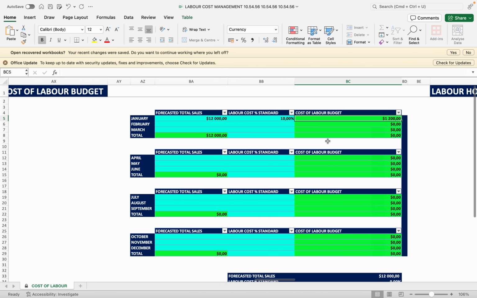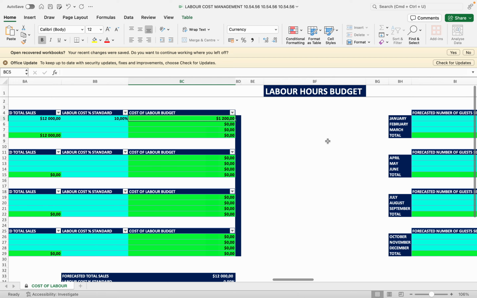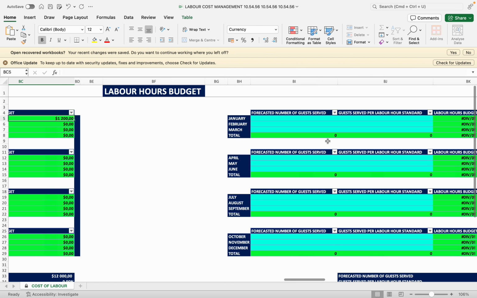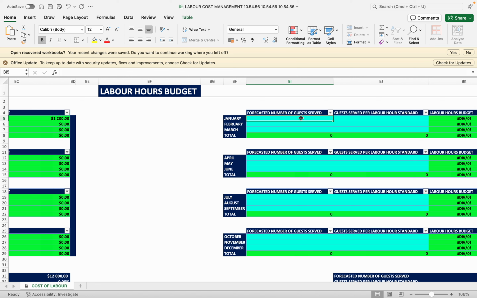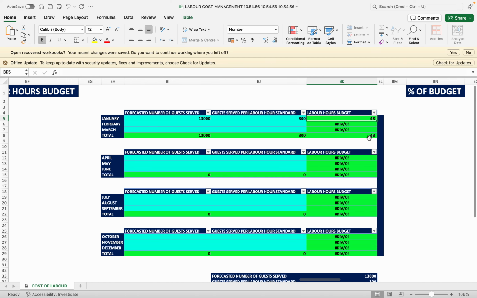Step 15, Labor Hour Budget. Go to the right-hand side of the page to the next section titled Labor Hours Budget. In this section, you will need to go to the first column named Forecasted Number of Guests Served and enter the relevant information for every month. Step 16, Guests Served per Labor Hour Standard. Go to the next column named Guests Served per Labor Hour Standard and enter the relevant information for every month. Once you have completed these steps, you will see that the De Bruyne spreadsheet will have generated results for you in the last column named Labor Hours Budget.